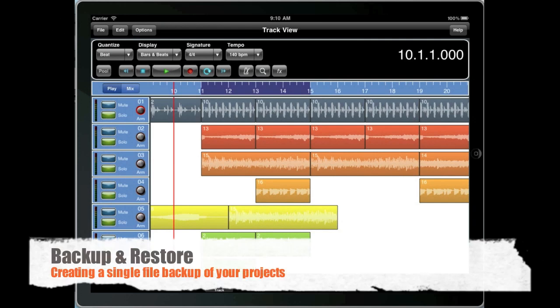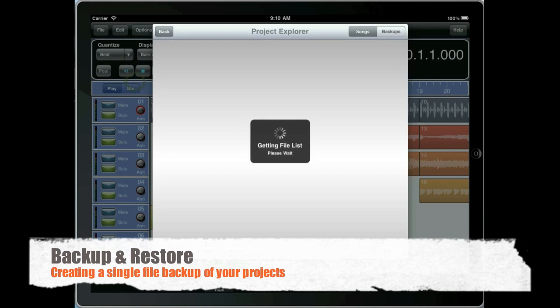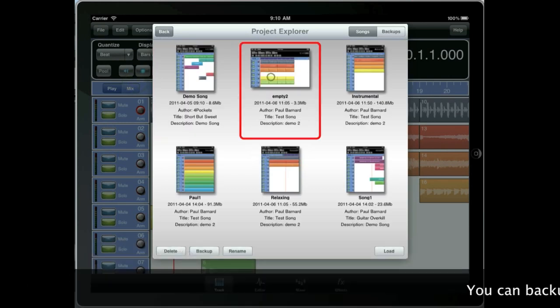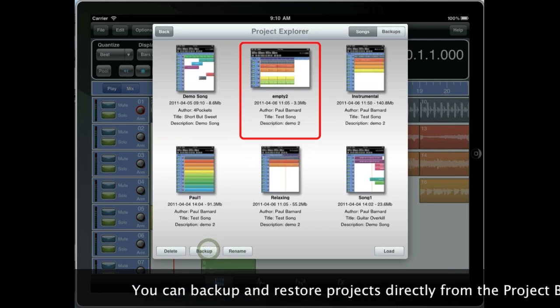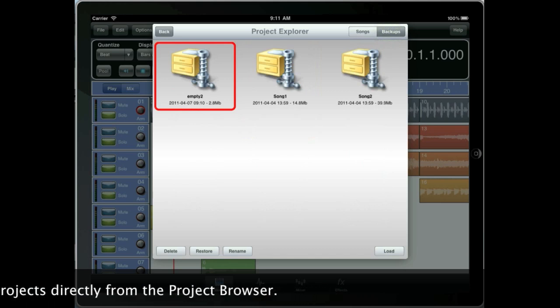Another handy feature worth noting is the backup and restore feature, which can be accessed through the Project Explorer. Simply click on a project and hit the backup button, and your project will be compressed into a single file which can be backed up to your PC or Mac.